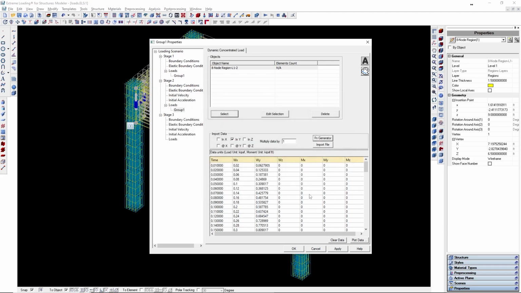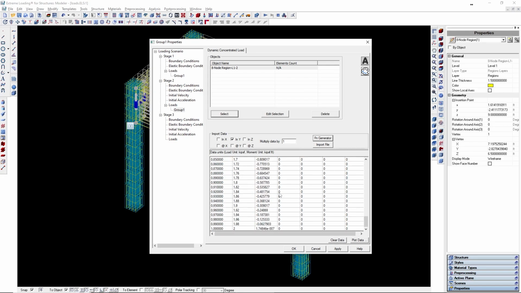To stop the load application at the final frame in this stage, I'll manually change the final values in the loads table to 0. Alternatively, we could have added another loading stage to gradually bring the load back to 0, to add another group to a loading stage. Let's click Apply to save all our current data.